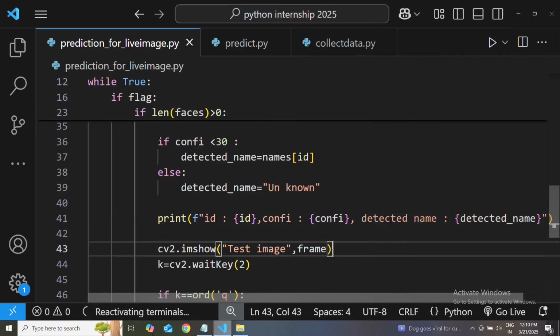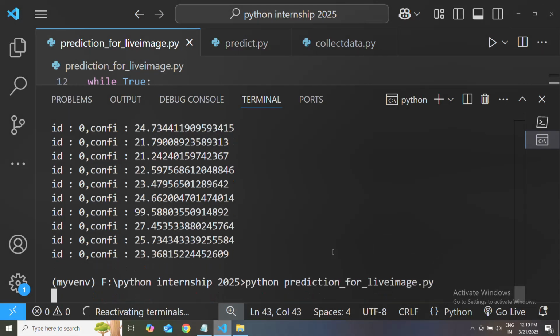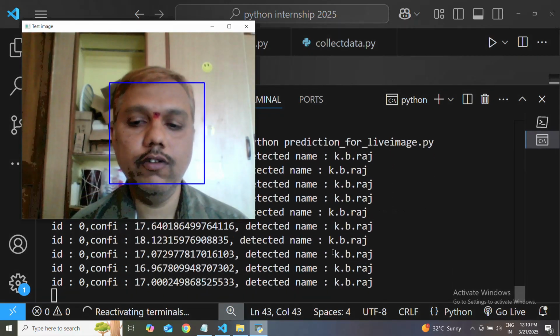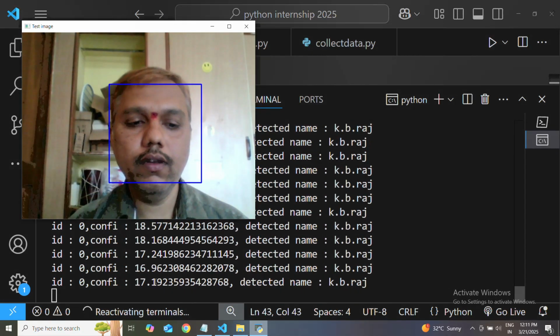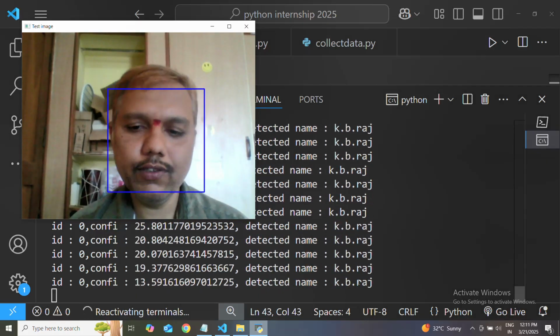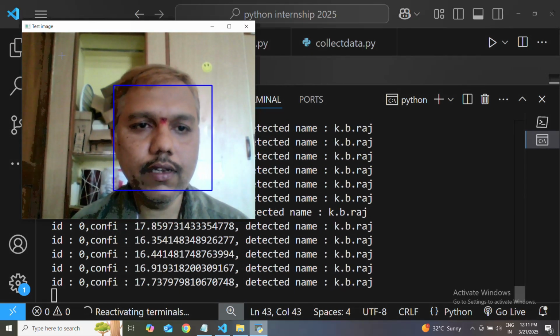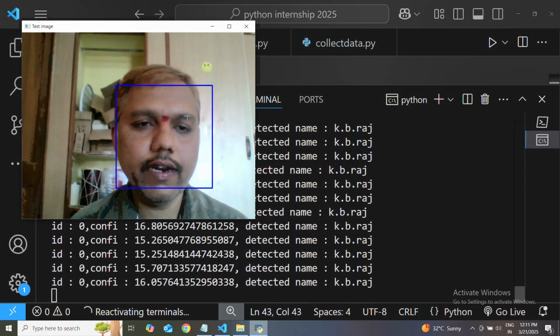Okay. So let me execute my code. Check it out. Yes, hope you can see in the console the confidence is less than 17 and the detected name is KB Raj. It is working fine, but what I want is to display the name of the person here. Okay, before the rectangle I want to display.